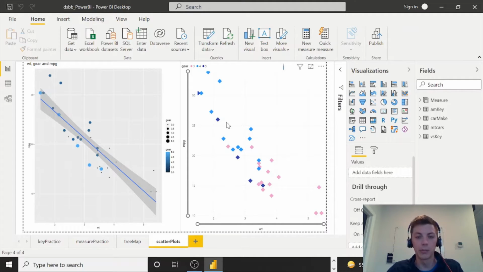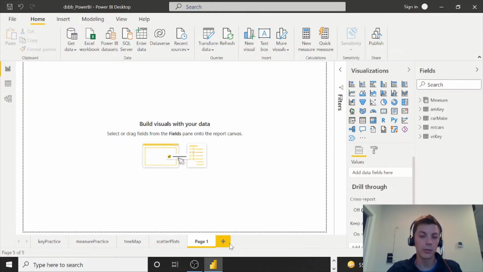But for those who have been tuning in already, go ahead and make two new tabs where it says page 1 or whatever it may say for you. We will rename one to drill through source, so we know what we're doing here, and drill through target for the other.